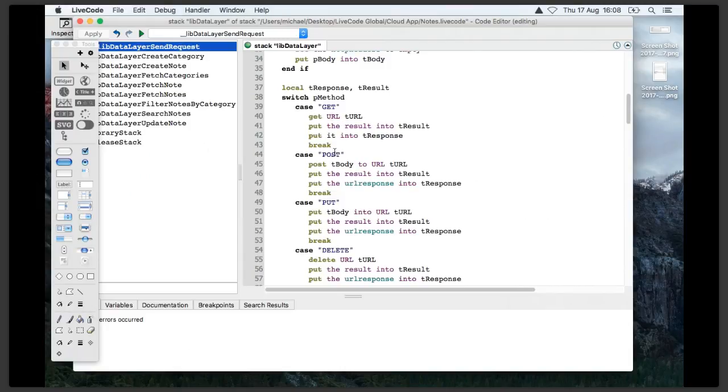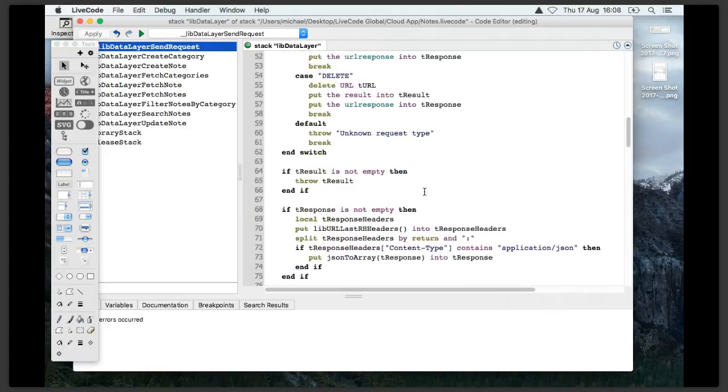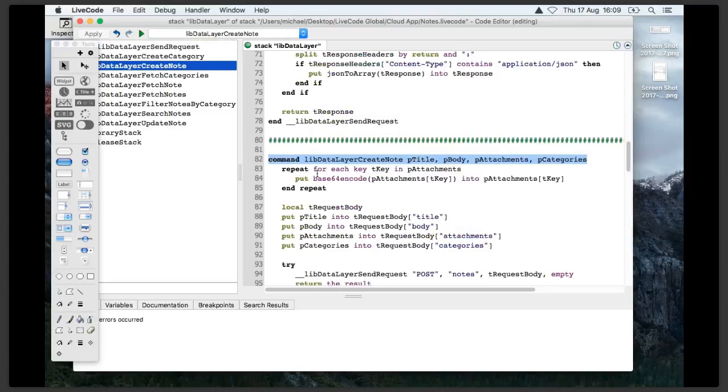So in this case, get, post, put, delete. Here we're using a post request, post it there, check the result, and then put the response into tResponse. If the result is not empty, i.e. we've encountered an error, throw that error, and then we'll handle that in create note in the try catch block here.